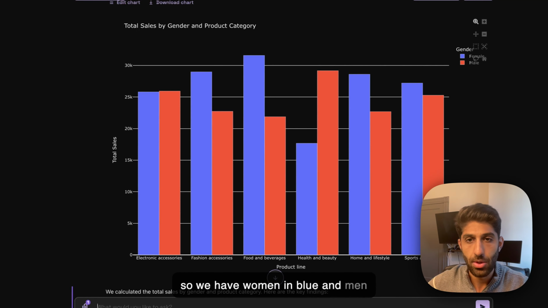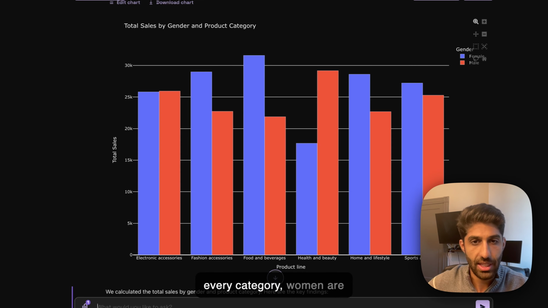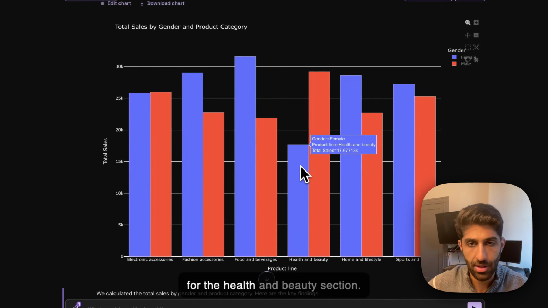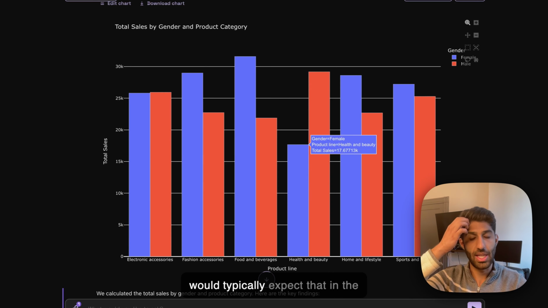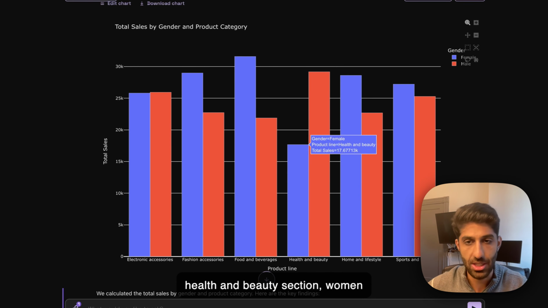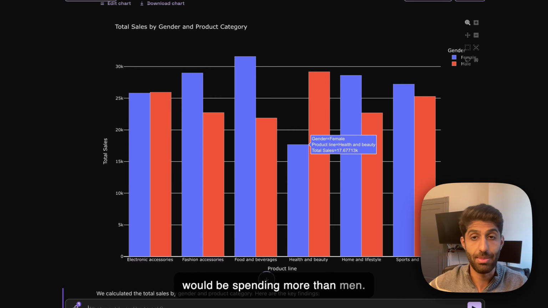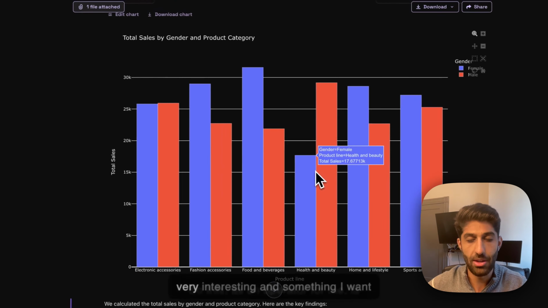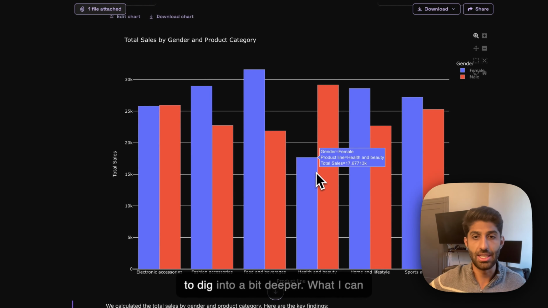So we have women in blue and men in red. And what we see is that in almost every category, women are outspending men, except it looks like for the health and beauty section, right? And that is a bit concerning because I would typically expect that in the health and beauty section, women would be spending more than men. So this, as an operator, is very interesting and something I want to dig into a bit deeper.